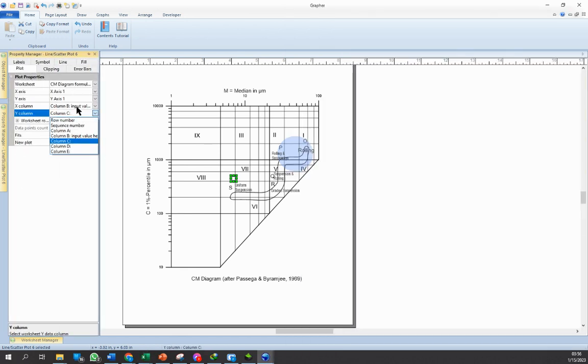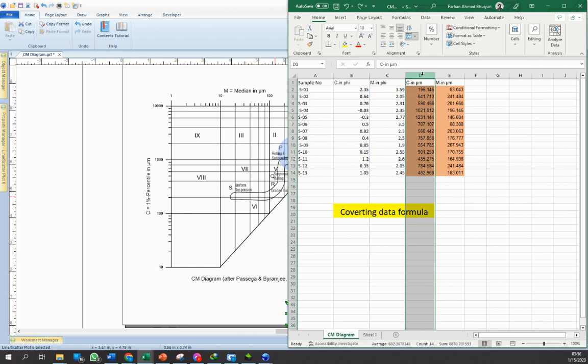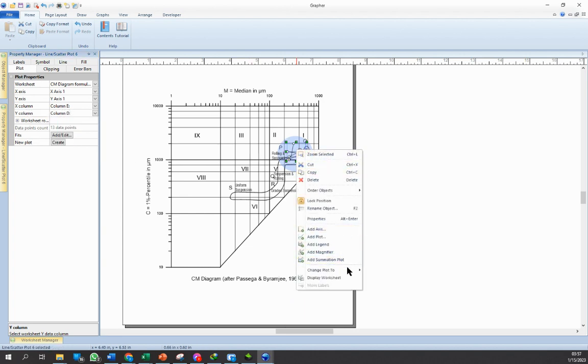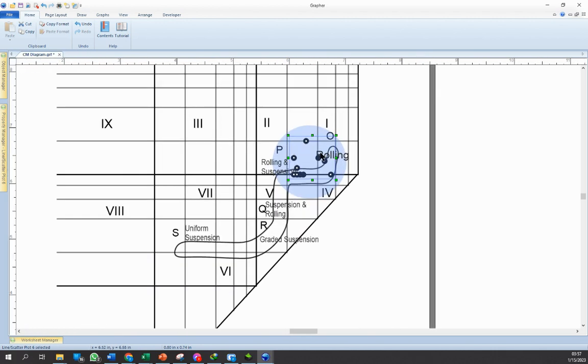Therefore I'll select the X column as cell E and the Y column is the 1 percentile value, which is cell D. So I'll select the Y column as cell D. Now right click, look for change plot to scatter.